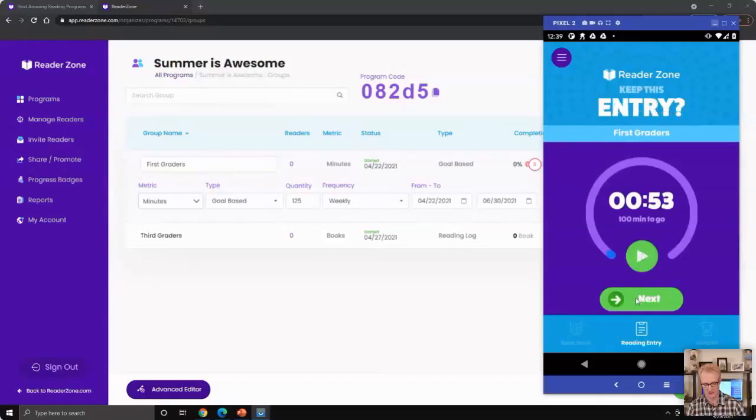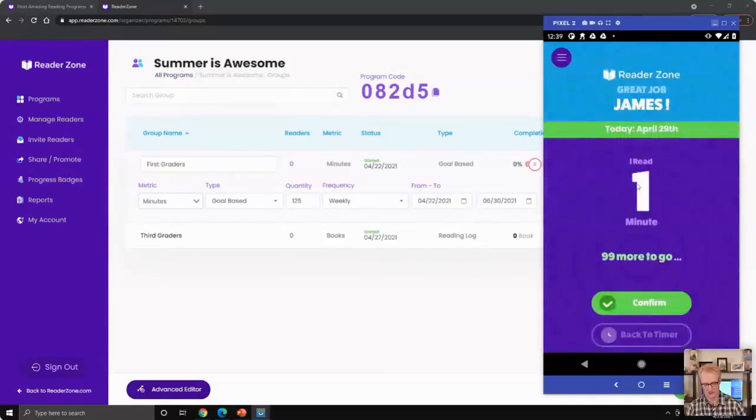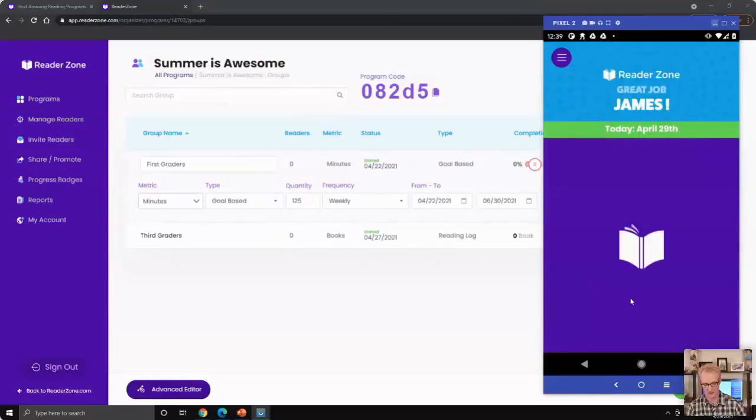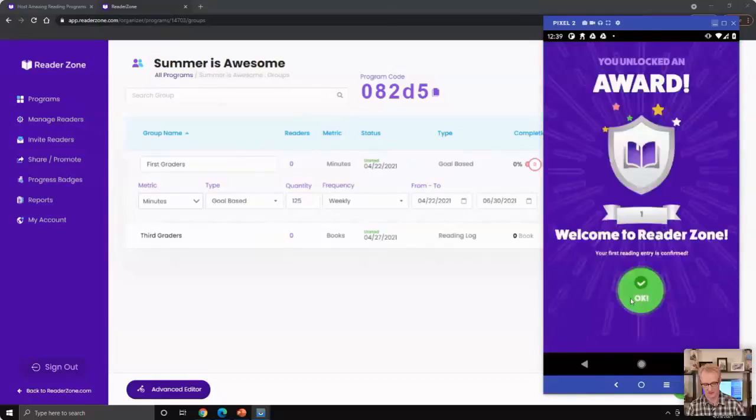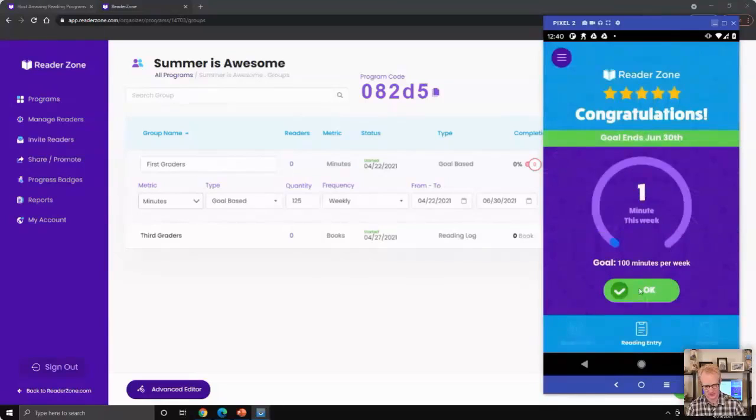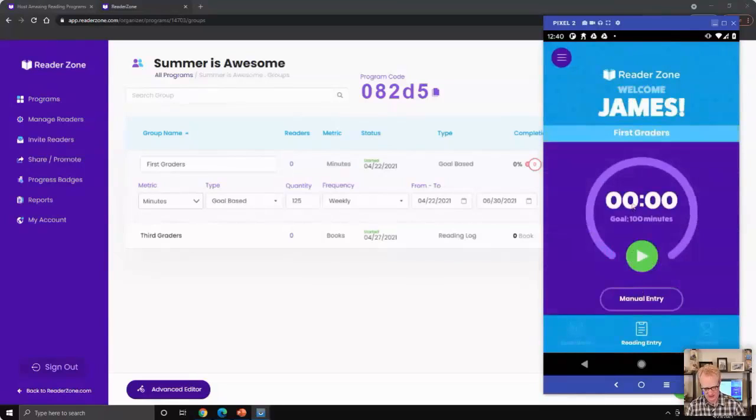We'll pause that, we'll click next, and because it's over 30 seconds, it's going to round up to 1 minute. We'll confirm that entry, and it's done. He has made his entry for the day, and he's unlocked his first award. And again, you as a reading program organizer can define exactly what this image is and what this message says down here for all of your awards. But I'll click OK here. We'll click OK here. You see my goal is 1 minute.